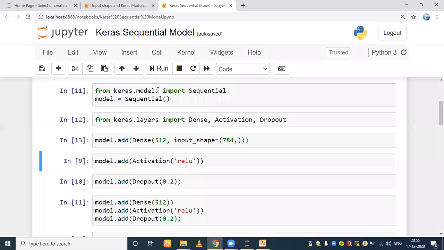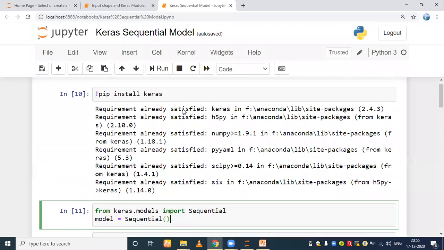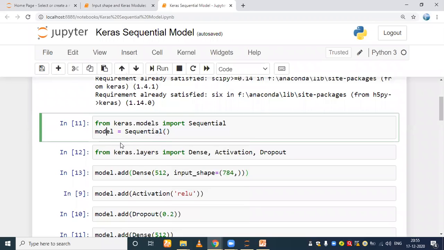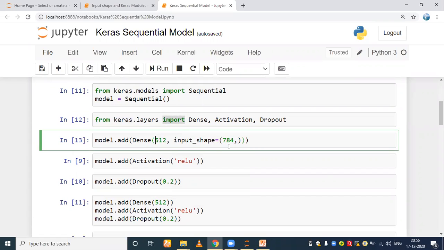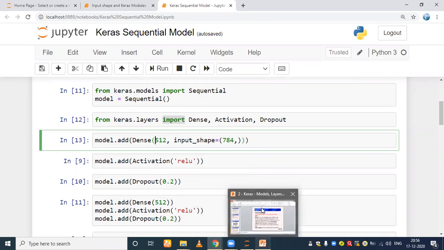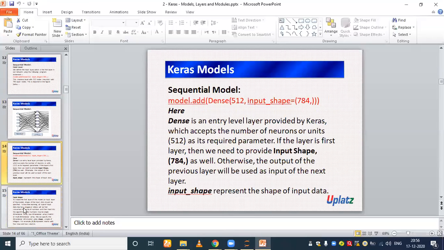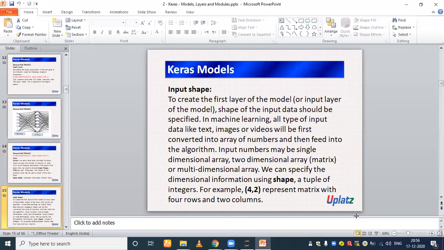So till now we have executed this code. The first one is this one, and then this one, and then this one. Now before going to proceed, let me explain to you what the input shape actually is. So see here.